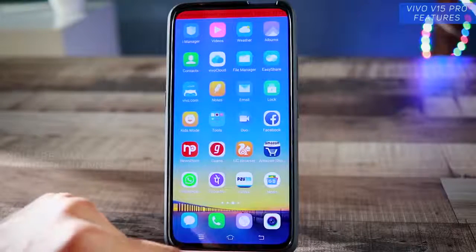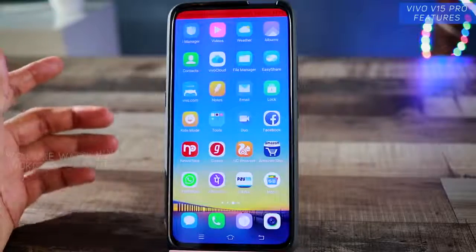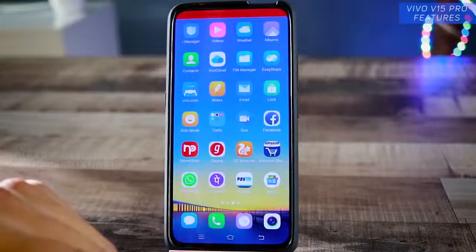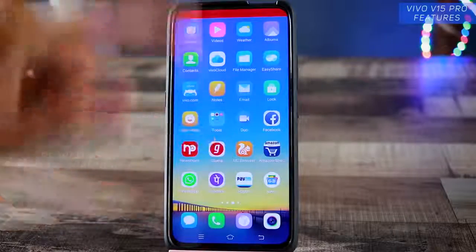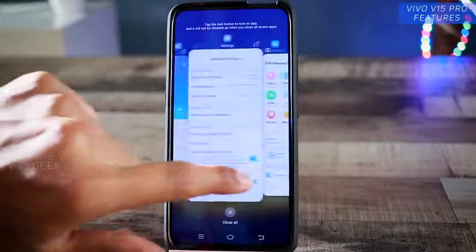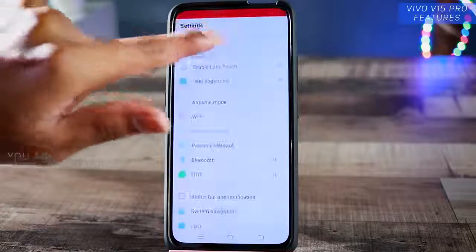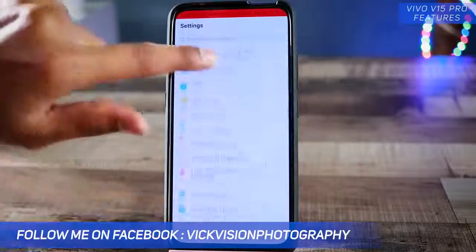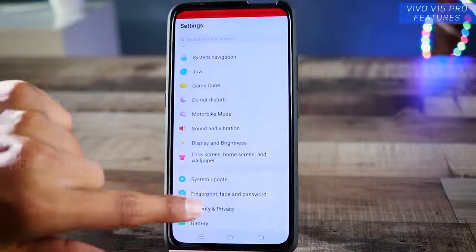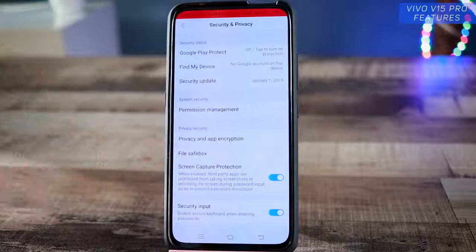If you have a lot of stuff that you don't want to share with everyone, you can always keep those things in the file safe. It's located inside the file manager, or rather you can go to that setting from security and privacy. So settings, here's the security and privacy. Just tap on it, and here you will find the file safe box.